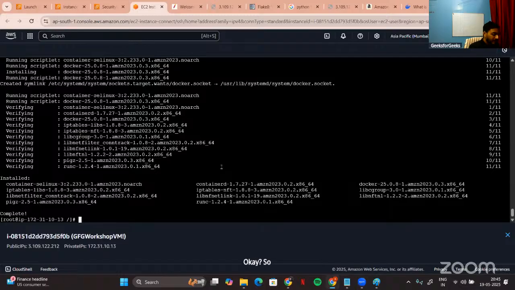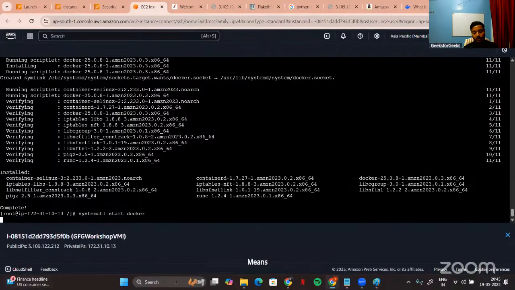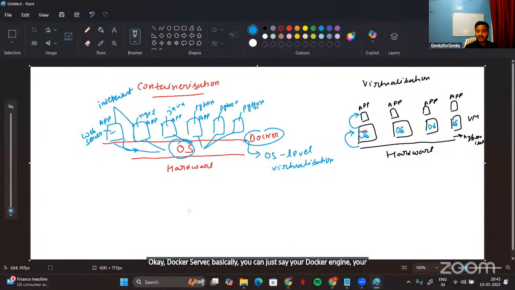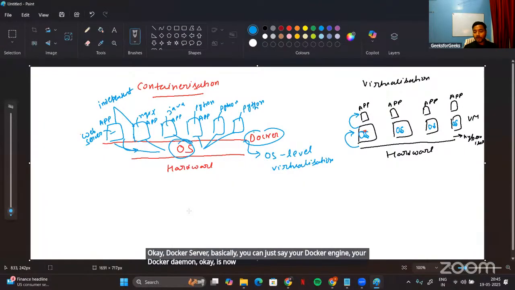So I will say systemctl start docker. It means I have installed Docker, and now I'm starting my Docker engine. Okay, Docker server basically. You can just say your Docker engine, your Docker daemon, is now started. Now this Docker will take care of everything for you.